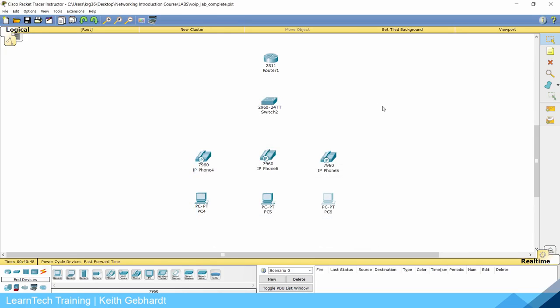Once we do that, we can connect our devices together, and each device is going to get connected using a straight through cable. Just remember, when you connect to the phones, you need to go from the PC to the PC port on the phone, for all of them. So we will plug this into the PC port on that phone, and then again PC to the PC port on this phone as well.